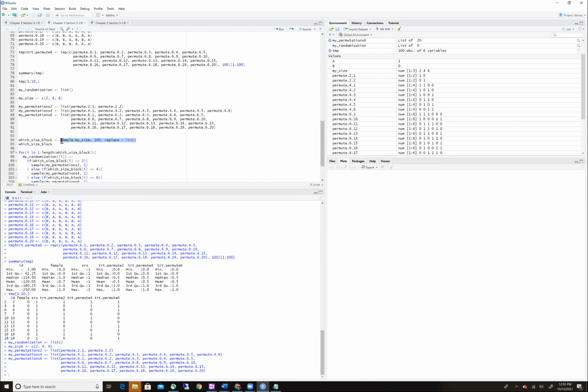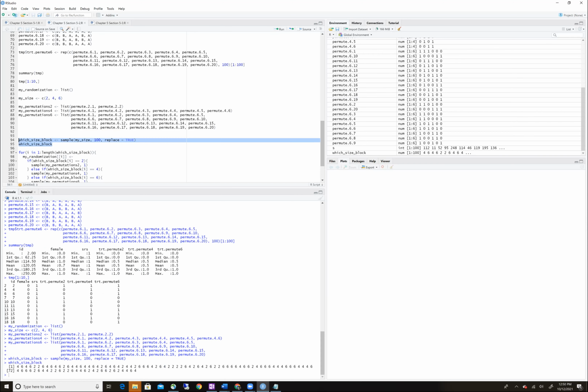And you're going to do this, let's just say, 100 times. In this case, we're going to use replace equals true, because I can get a block size of 2, and then in the next iteration, I could choose a block size of 2 again, or 4 or 6. Essentially, this gives me my order, which said choose a block size of 4, then 6, then 4, then 6, then 2, then 2, then 6, then 4. So it's telling me what size block I want.